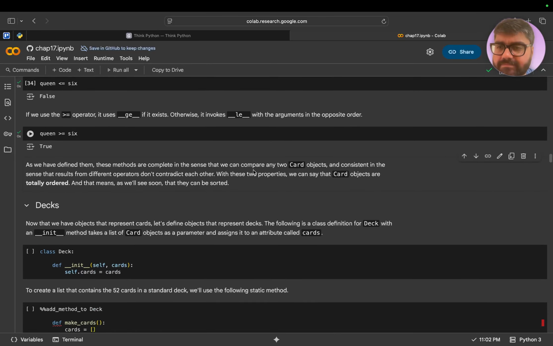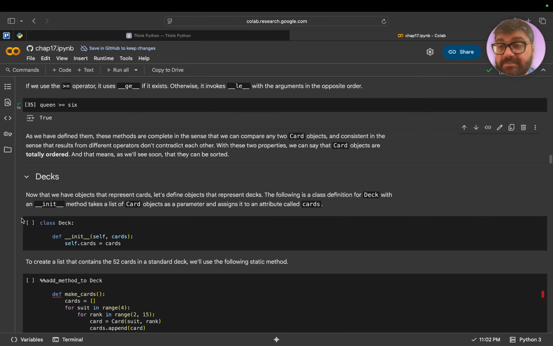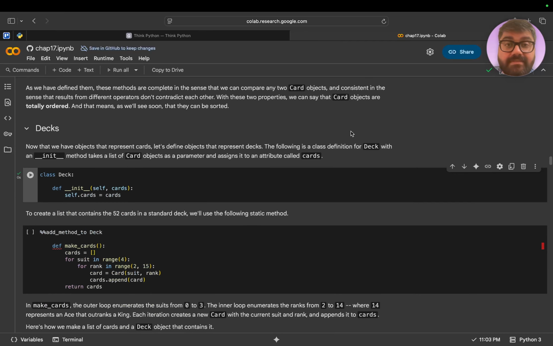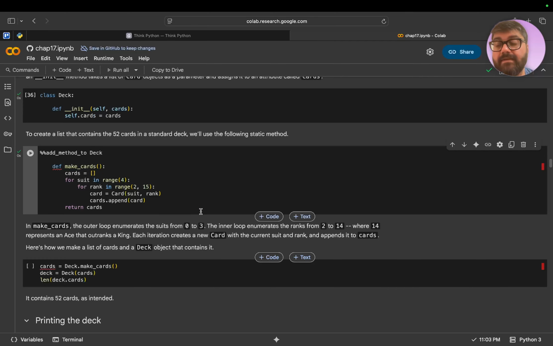We'll see. Decks. Now that we have objects that represent cards, let's define objects that represent decks. The following is a class definition for a deck. To create a list that contains the 52 cards in the starter deck, we'll use the following static method. Def make cards: for suit in range 4, for rank in range 2, 15, card equals Card(suit, rank), starter.append(card), return cards. In make cards, the outer loop enumerates the suits from 0 to 3. The inner loop enumerates the ranks from 2 to 14, where 14 represents an ace that outranks a king. Each iteration creates a new card with the current suit and rank and appends it to cards.